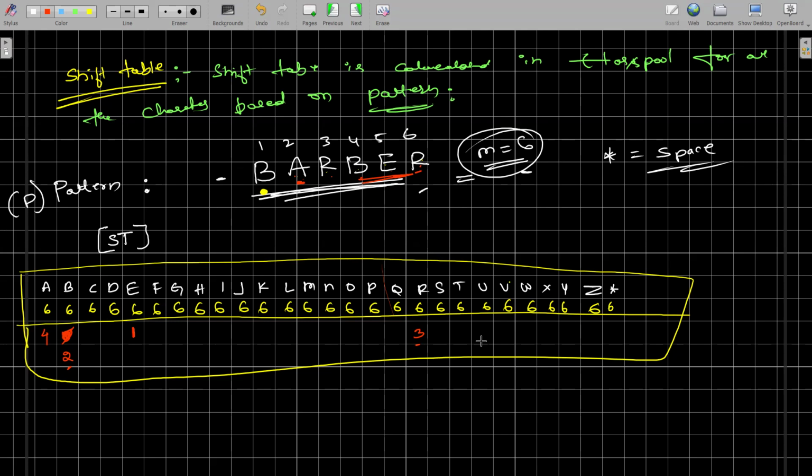What is the shortcut? If you want the shortcut, observe the rest of the values here. Rest of the values are the same thing. So this is 4 here. 2, 6, 6. 1 will be there. Again, 6, 6, 6, 6. Everything is 6. Here 3, 6, 6, 6. So this is your shift table. Understanding everyone? This is your shift table. So we got 2 here, again 4 here, again 1 here, again 3 here. So for BARBER, we got the values.